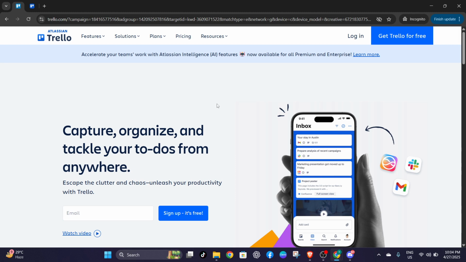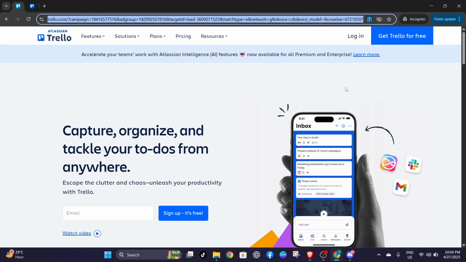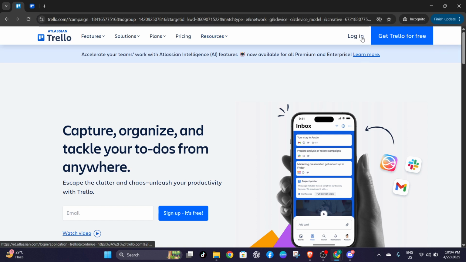First things first, open your preferred web browser and head over to Trello.com. Once you're on the home page, take a look at the upper right corner and click the Login button. Here you'll find various options to log in. You can use your Google, Microsoft, Apple or Slack account. Alternatively, you might prefer entering your email address to access your account.